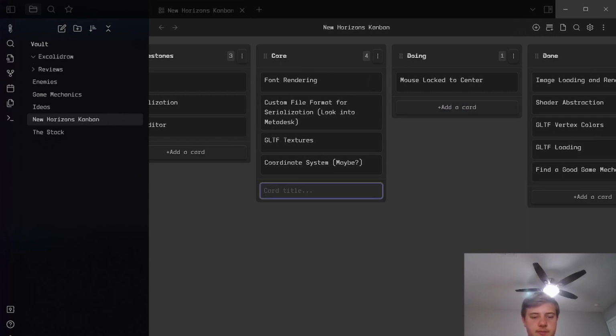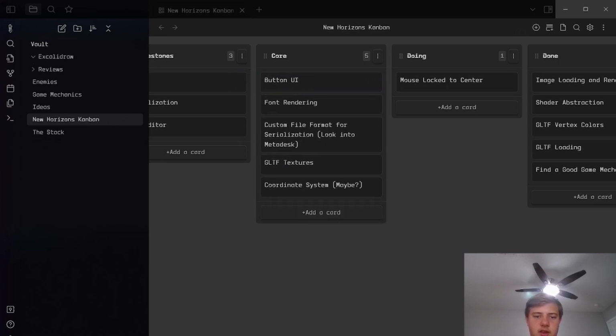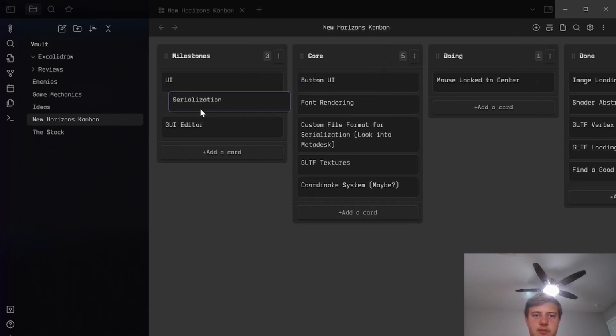I really should add a button UI element or something like that. I'll put that at the top here. Yeah, that's about it. And then I'm going to get some form of serialization so I can save where the player's at, and then after that I can implement a GUI editor so I can edit the world. Actually, that should probably be first. Make the GUI editor, and then I'm going to save the world to some sort of file.